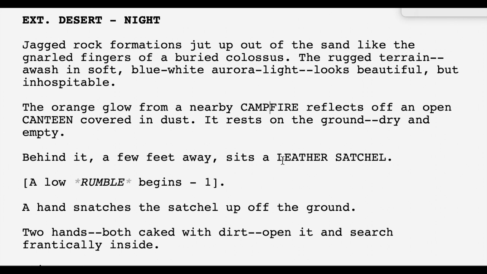One thing that I would not necessarily recommend doing very often in a script is having this audio suggestion. I say a low rumble begins. That's probably not something you would normally put in a script. Since I'm going to also produce this script, I'm like, yeah, I want there to be a rumble. So I want to remind myself that there's a rumble. The rumble indicates something to me. I can talk about that later in another video. But ordinarily, you would not put this as a screenwriter in your script, just FYI.